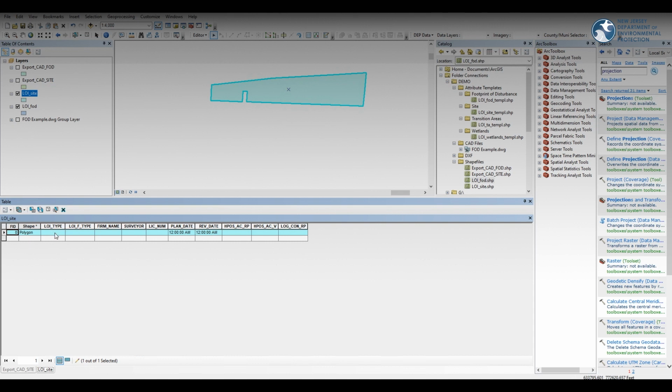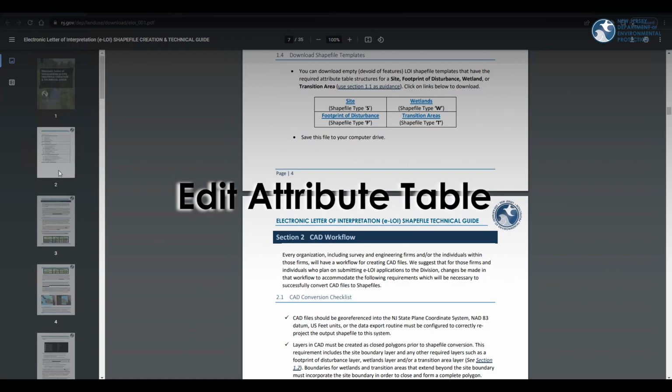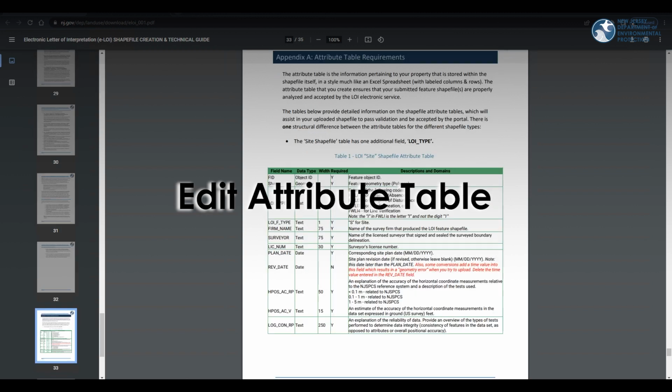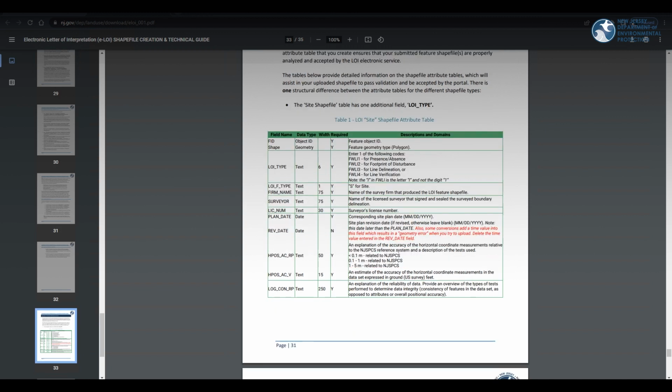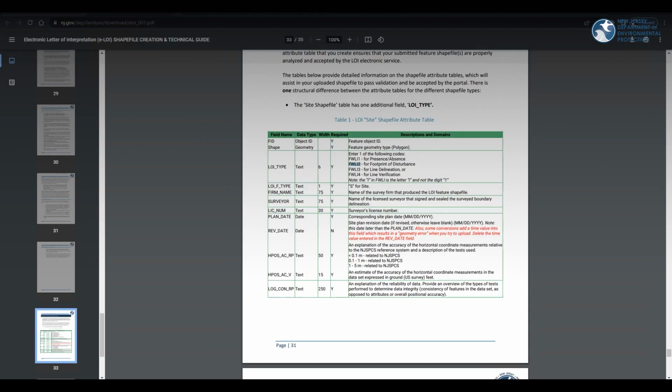The next step is to fill out the attribute table. Inside the manual, under Appendix A, Attribute Table Requirements, provides guidance on how to fill out the attribute table. In a site shapefile, you start with the LOI type, and in this instance, we have an FWLI2, a footprint of disturbance. Make sure you copy and paste, otherwise writing it manually could add some error for typos.